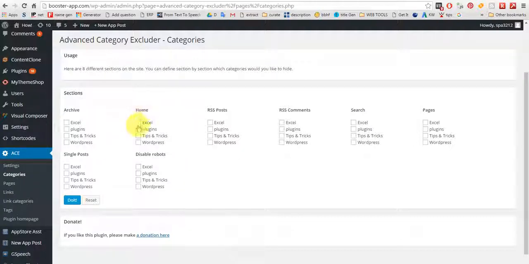So I can select just the plugins and just the tips and tricks. These two I just check, which means the posts that fall under these categories will not be visible on the home page. Okay, this is a bit contrary. If you select them, that means they are not going to show posts from those categories that you select.